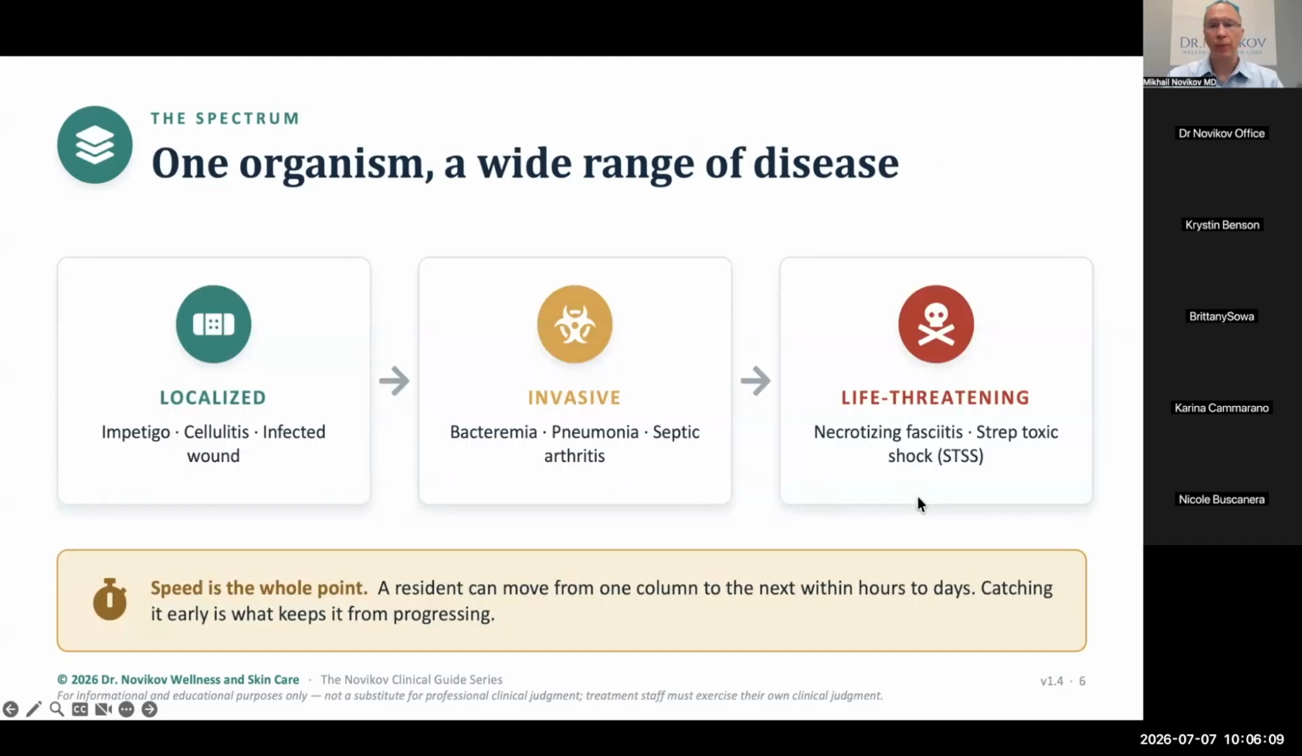We'll group them into 3 different groups. First, localized infection: impetigo, cellulitis, infected wound. Second, invasive infection, causing bacteremia, pneumonia, septic arthritis. Those definitely require systemic antibiotics, oral versus IV, depending on the severity of the case.